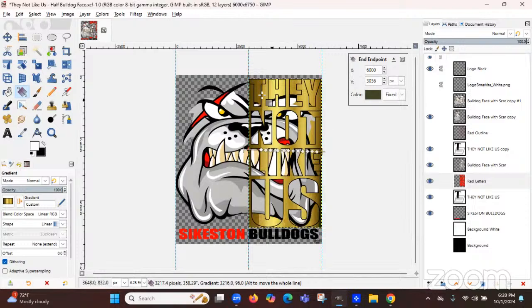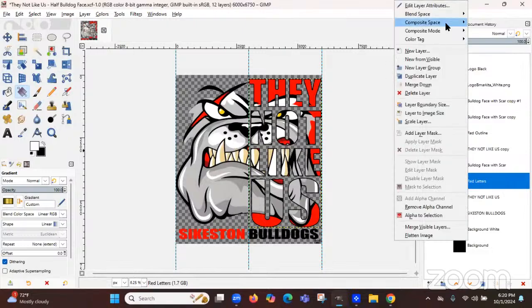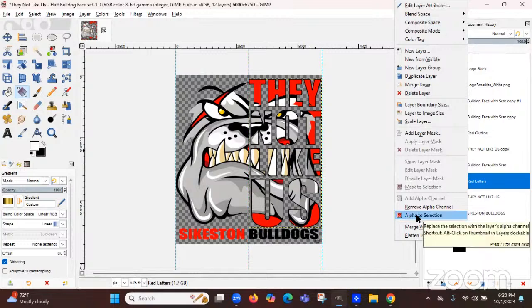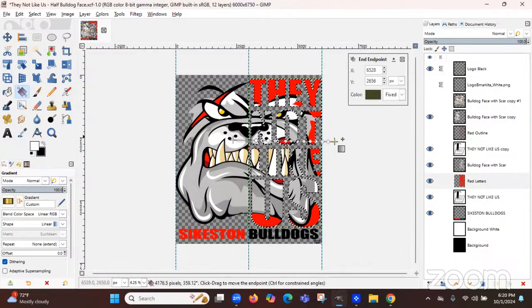So you can see that there's darker gold, lighter gold, darker gold. But if you wanted to fill just the lettering, you need to select this layer for the letters, right click, and you'll get this menu. You need to make it a selection. I'll go alpha to selection. And then you get those marching ants, and then you can drag across using your gradient tool, and it'll fill just the letters.